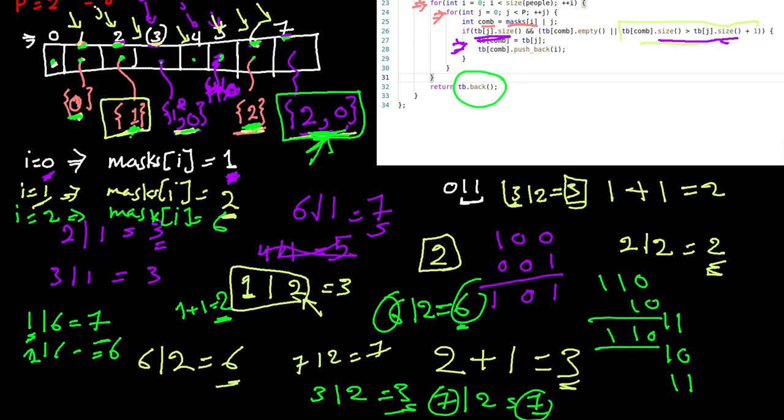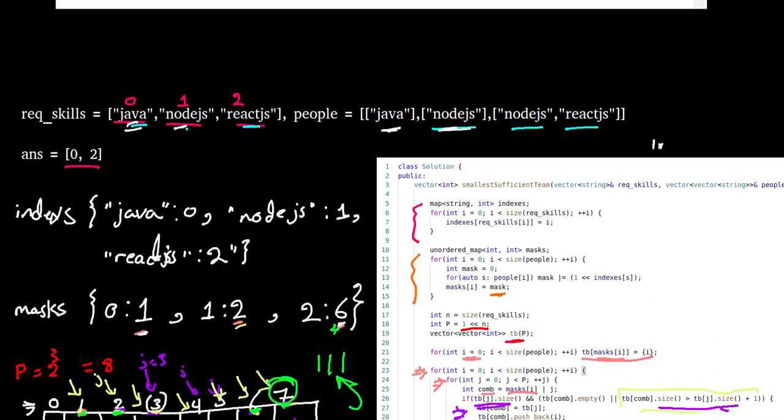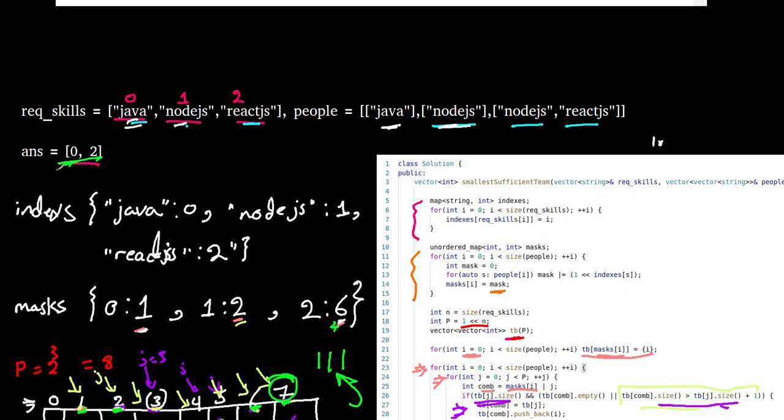At the end we return the last value that has this skill set, because this skill set 7 has all the bits set to 1, and we need the minimum number of people that can create this skill set, so we return the last element in the table, and in this case the answer will be 2, 0 or 0, 2.